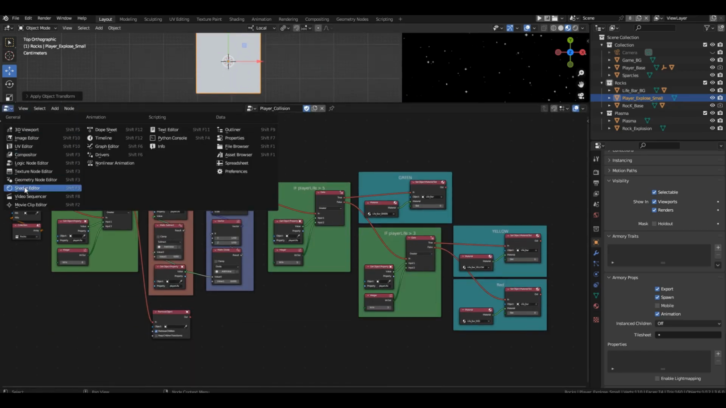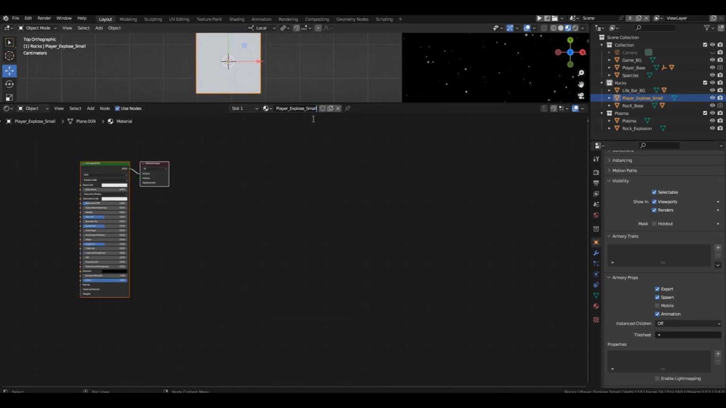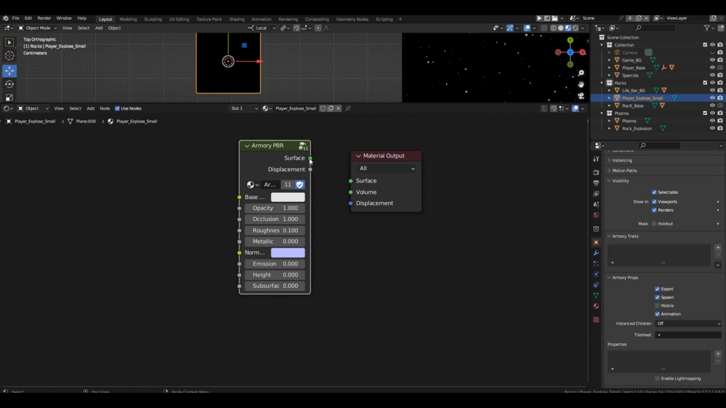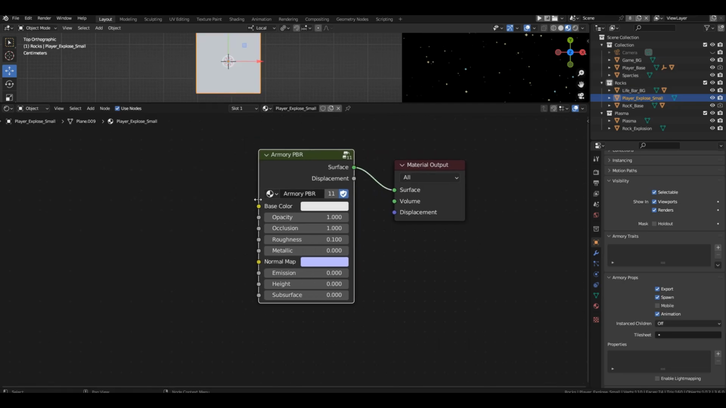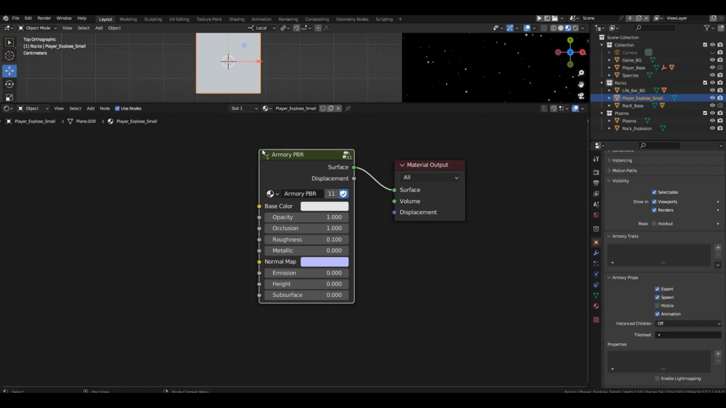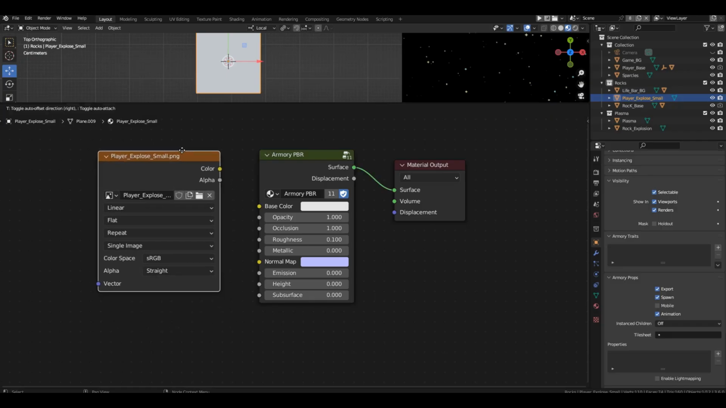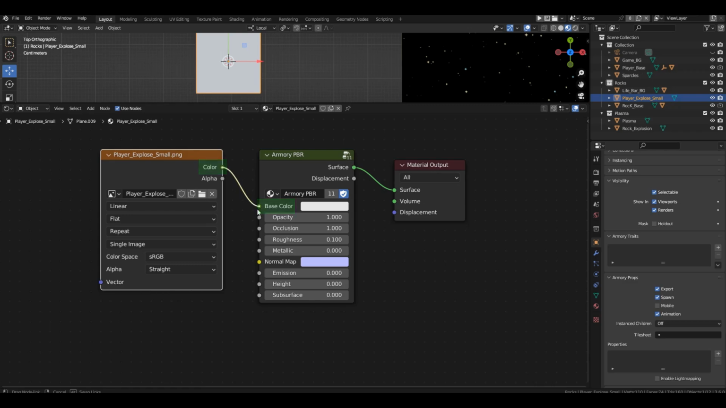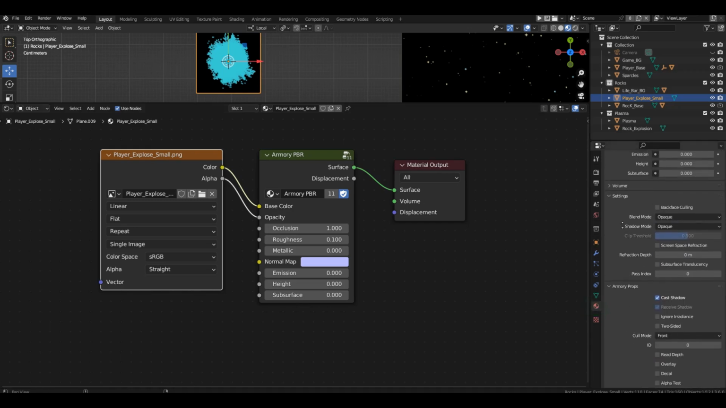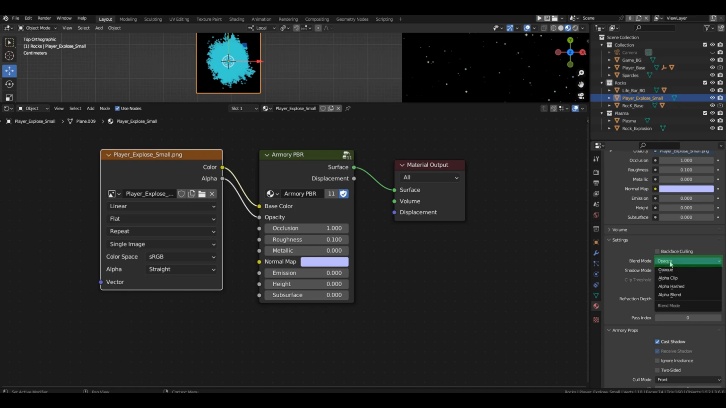Open the shader editor and create a material with the same name, Player Explosion Small. As usual, replace the default shader with Armory PBR. In the Assets folder, find the Player Explosion Small file and drag it into the material. Connect the block to the base color channel. For the alpha channel, connect it to the opacity channel. In the material settings, under the settings section, find the blend mode option and change it to alpha clip.